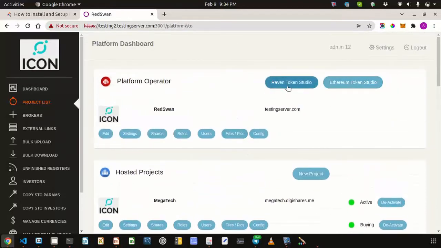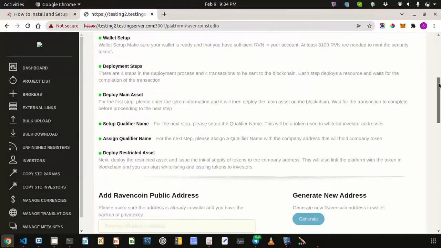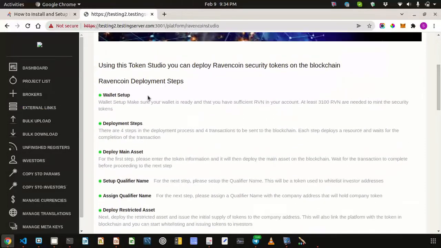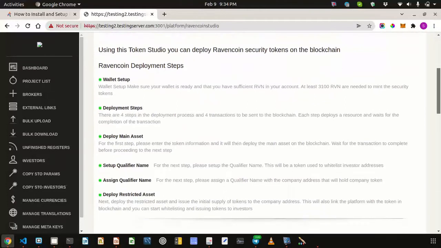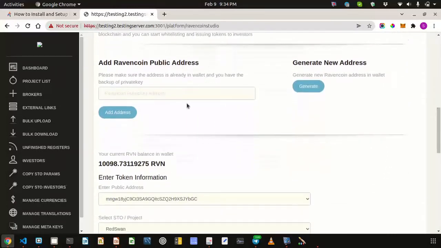We have two token studios that have been designed into the DigiShares platform: the Ethereum token studio and the Ravencoin token studio. So in this demonstration, we will be using the Ravencoin token studio to get a restricted asset deployed into the blockchain. To get started, let's click on the Ravencoin token studio, and the next interface shows some instructions that are basically for information purposes for the issuer. You can go through these instructions.